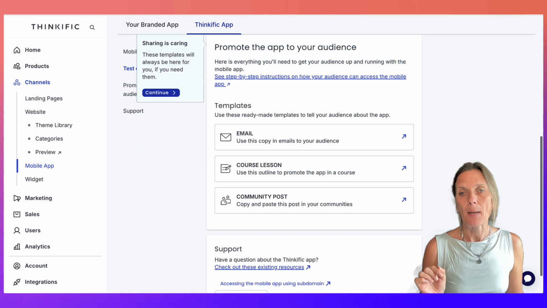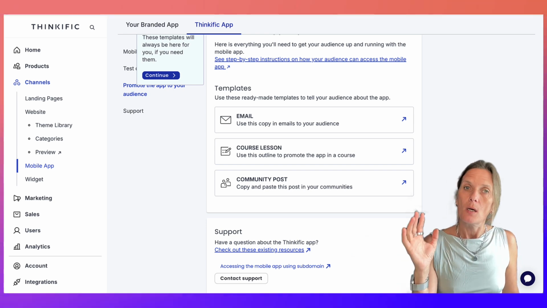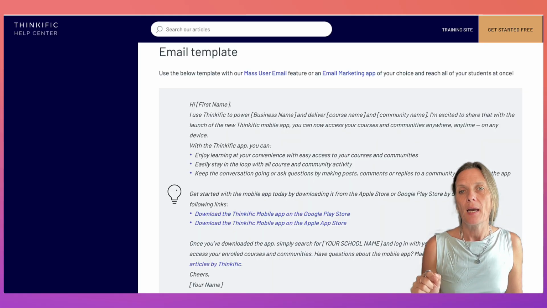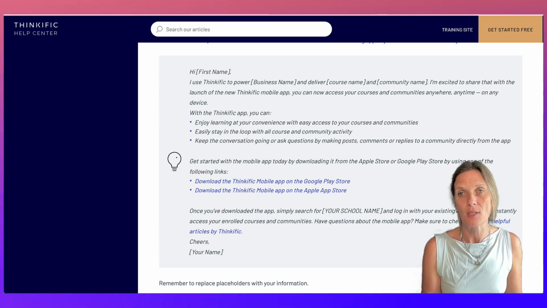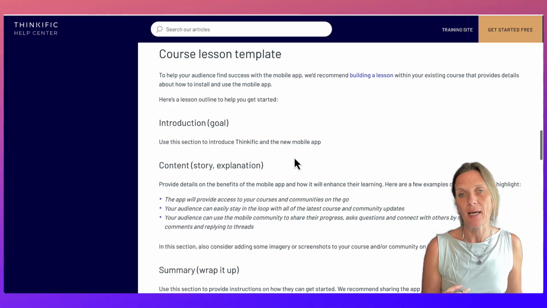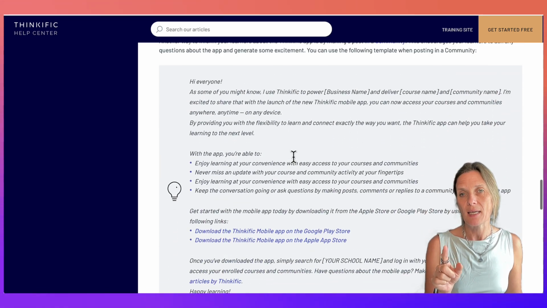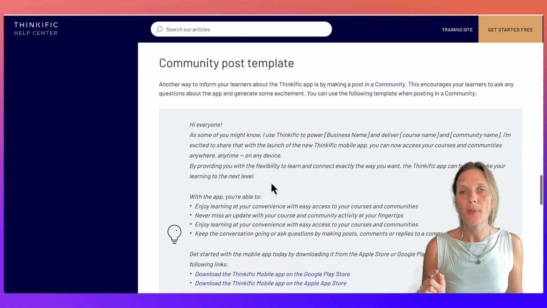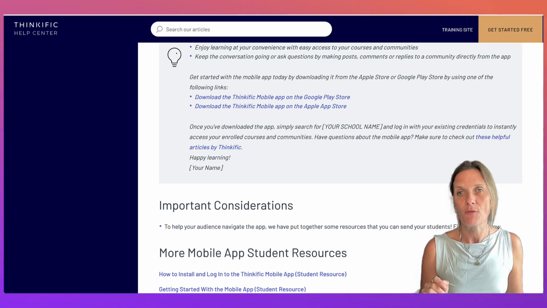So what's great about the mobile app is that Thinkific have already given you some email templates that you can just pass on to your members so that they can find the app really easily. So first of all, you can go to this email one here, and it will give you the links directly to the App Store or the Google Play Store for them to go ahead and download it. The second one is use this outline to promote the app in a course. So you can click that and you can just read through here and look at how you can actually promote it inside of your course. And again, you can copy this as well. And of course you can do a community post, so you can copy and paste this into the community, and that will let your members know where to go for the app.